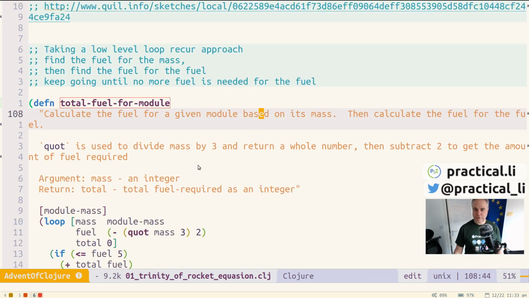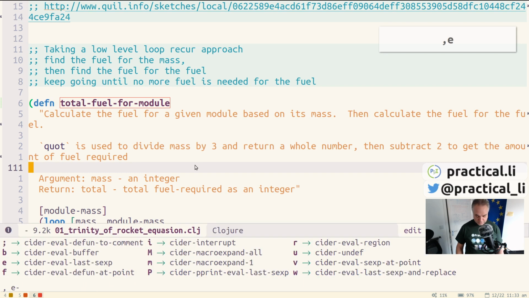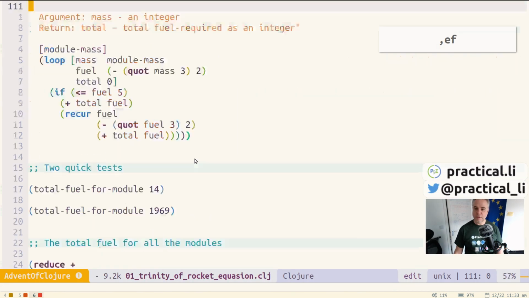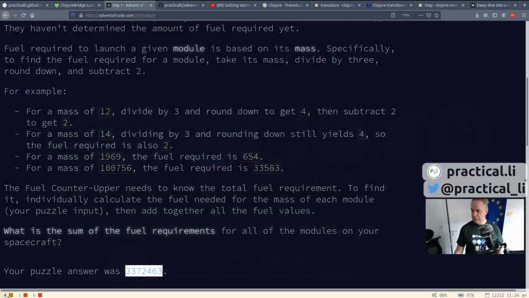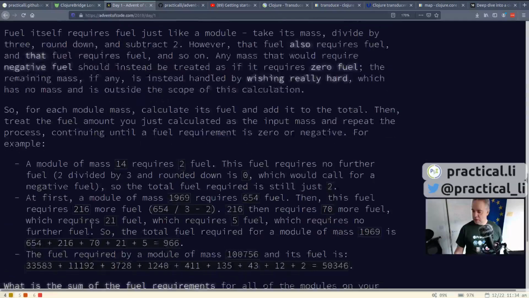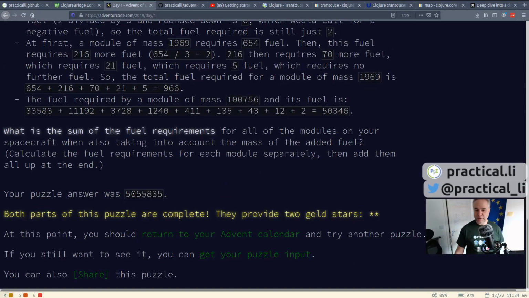Let me just evaluate this to get rid of the debugging, and then we can just run this just to show you it's all working. There we go. So that's the result for all of the fuel. So if I go back to day 1, part 2, and then that's the answer we put in there, and we got 2 gold stars. Yay! So that's good.